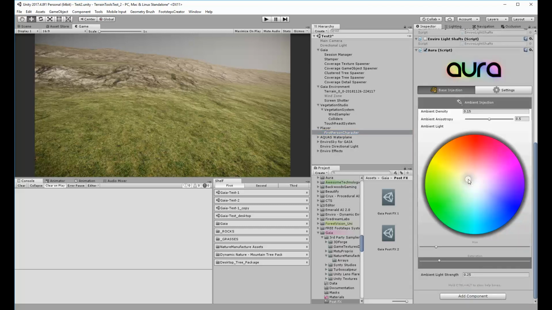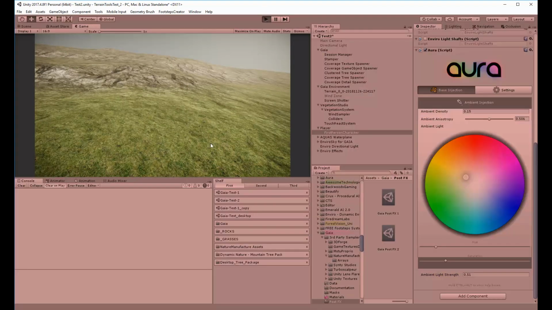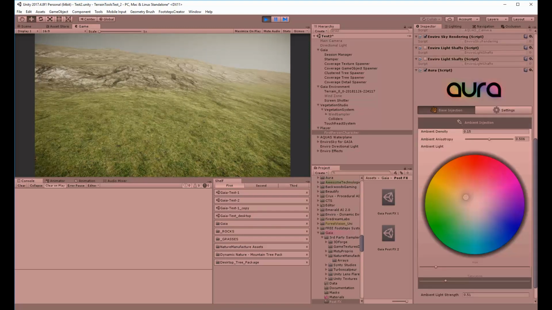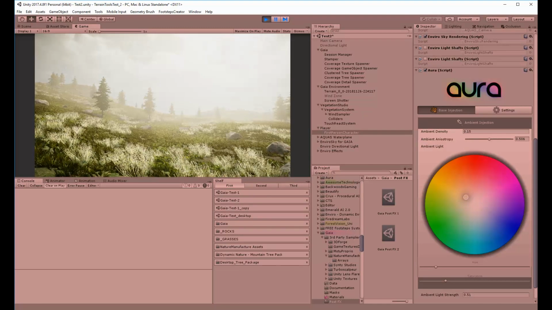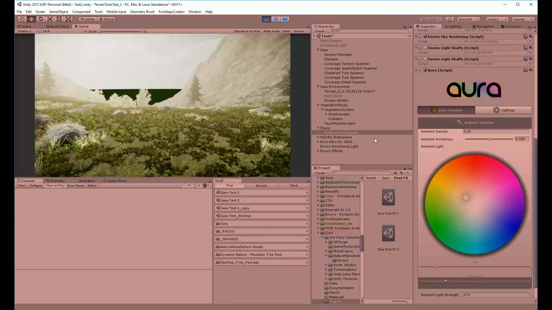So you can alter the colour, got to make it just a little bit warmer. The anisotropy is how much density there is and how it's soaking up that density. And the ambient light strength. I find it easier when you're actually walking around. And then you can see I've probably massively overdone it.